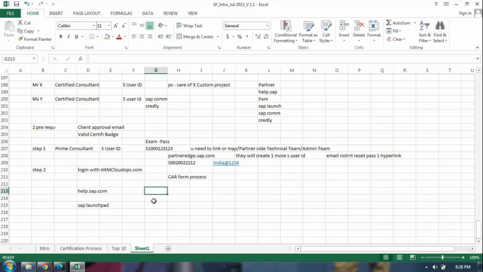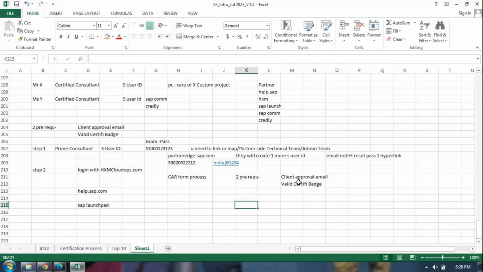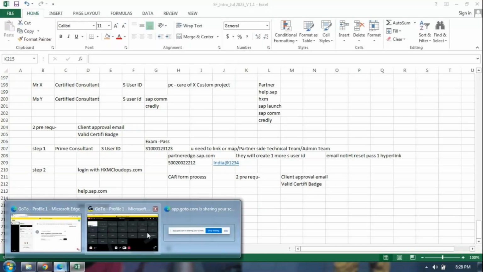I'm going to show you how the screen looks, the way to raise a request to SAP company on behalf of your customer. Please keep in mind, in order to do this activity, make sure you are ready with these two things: the client approval email and a valid certification badge. Valid certification badge. Just give me a moment.